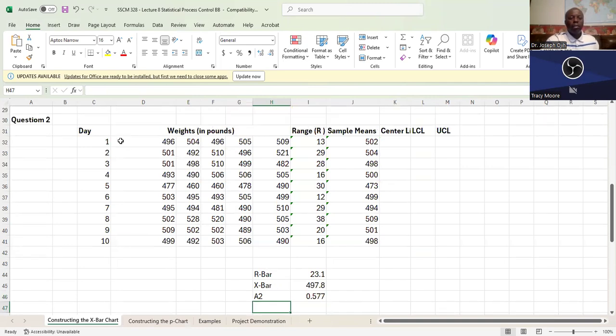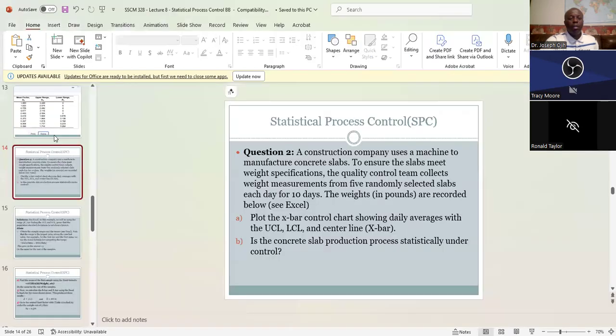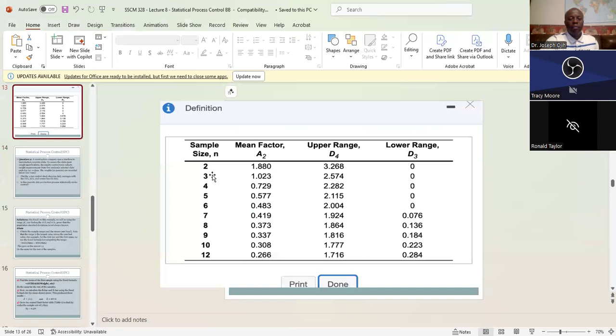Look at it. Actually, it's not a formula, it's already calculated. It's a table. See, there are 10 days, and each day they selected samples. They weighed 5 samples, 1, 2, 3, 4, 5, for each day. For the second day, 1, 2, 3, 4, 5. So the sample size is 5. You go to the table I have provided for you in the PowerPoint. It's right here. This is the sample size for A2. So see the A2 under 5, it's 0.577. That's how I got it.